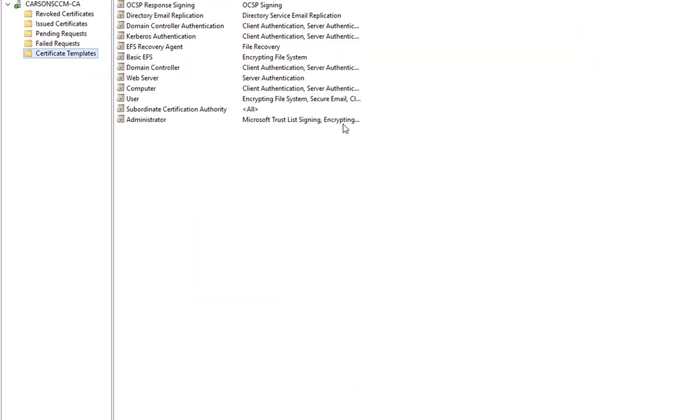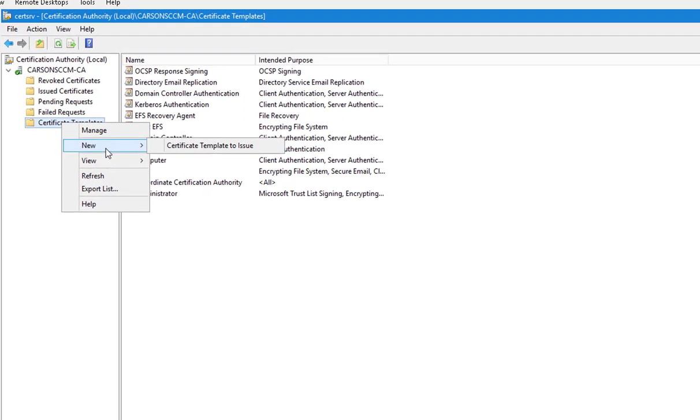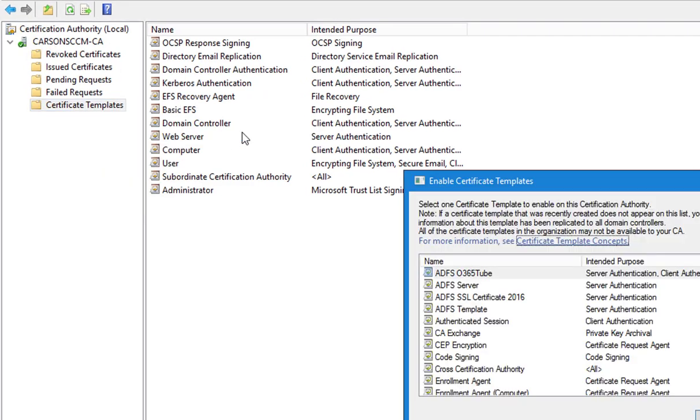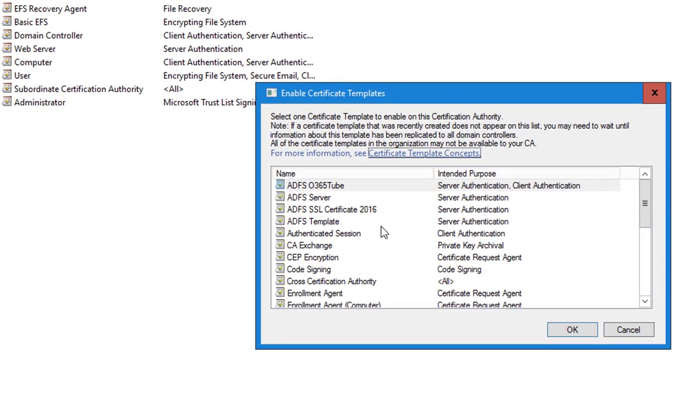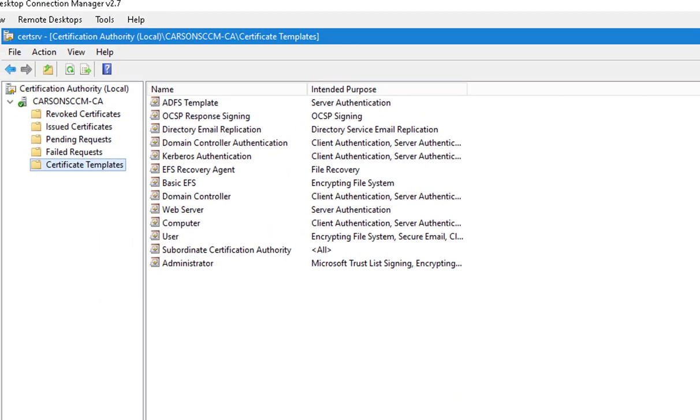I'm going to close and close again. And right click on certificate templates. Click on new and go to certificate template to issue. ADFS certificate, this is the one I just created. Click OK. So now all the domain computers will have access to enroll the certificate from Active Directory.